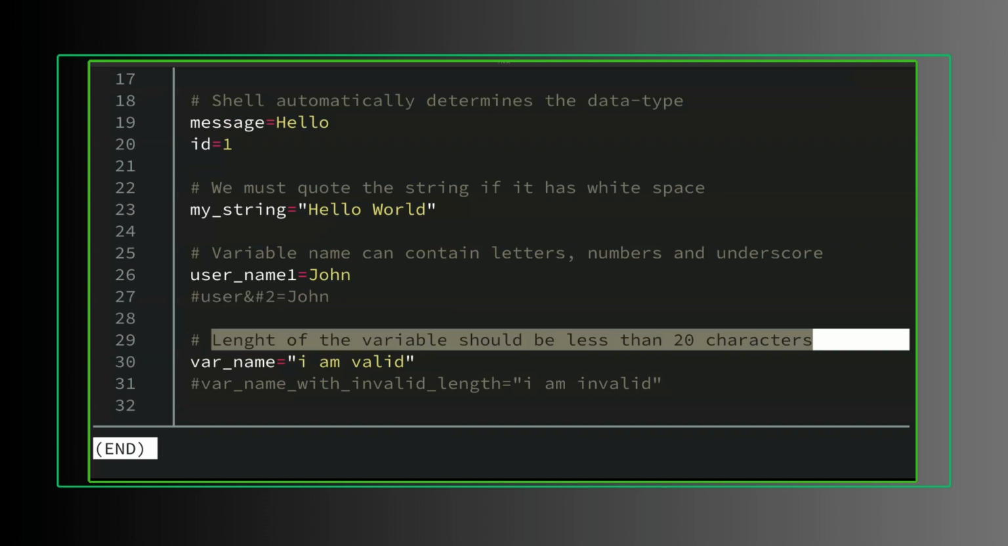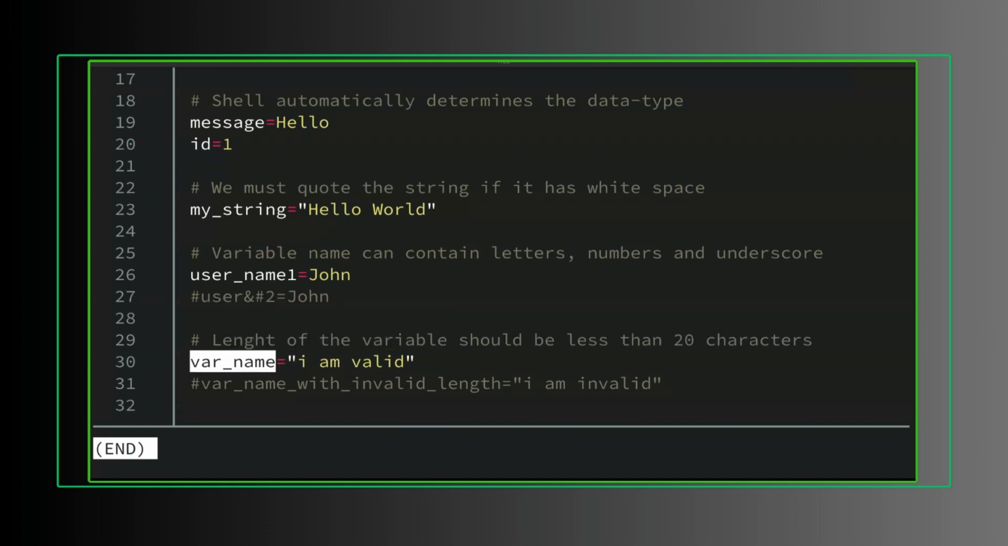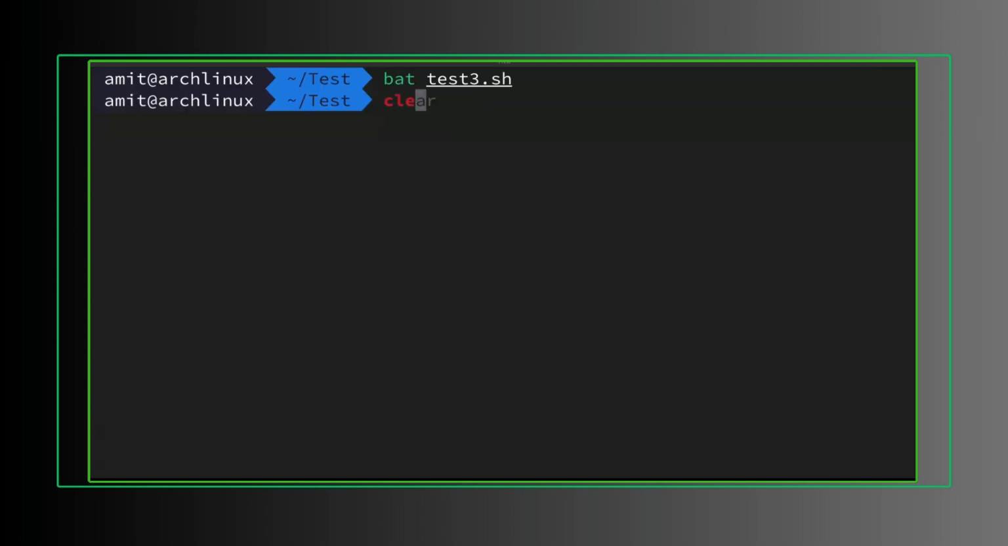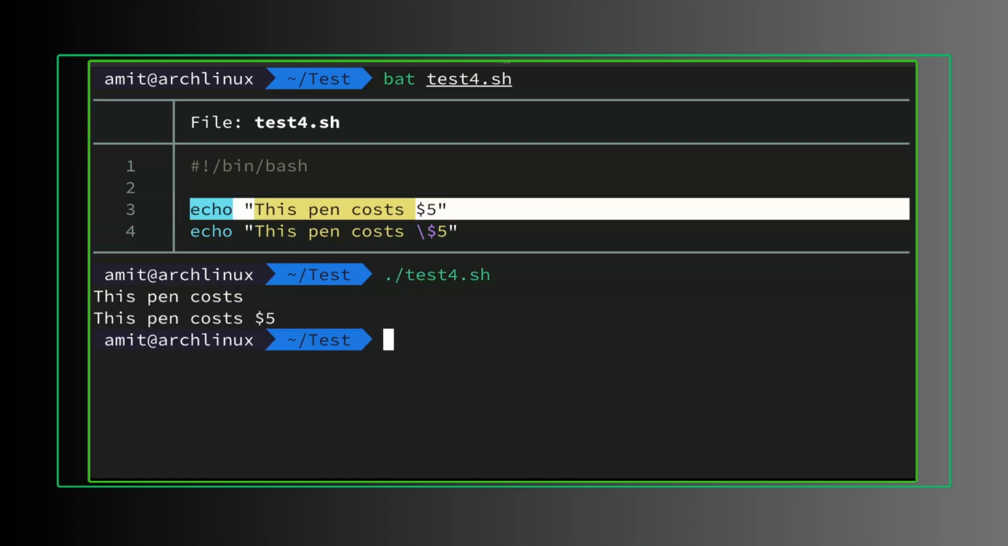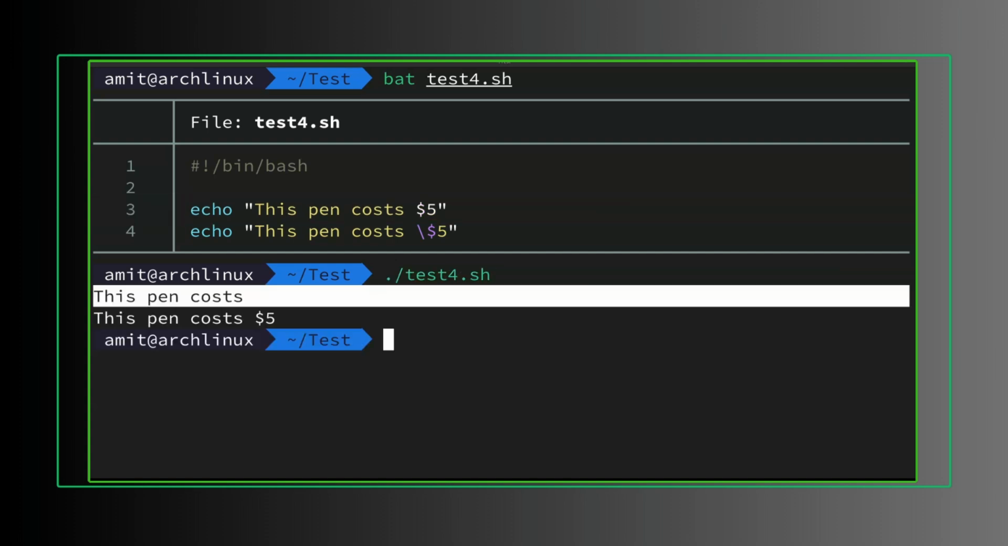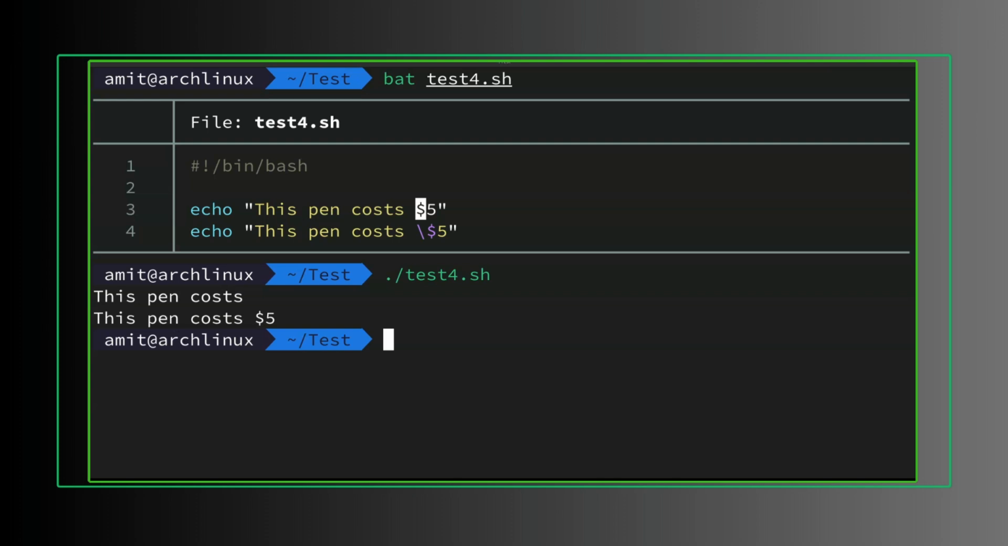The length of variables should be less than 20 characters. This is a valid length, whereas this is an invalid length. This may not throw an error, but it does not work. Let's try to run the script. The output of this line is pretty unexpected. Since the $ sign is a special character, we had unexpected output. To write the $ sign itself, we must use a backslash.